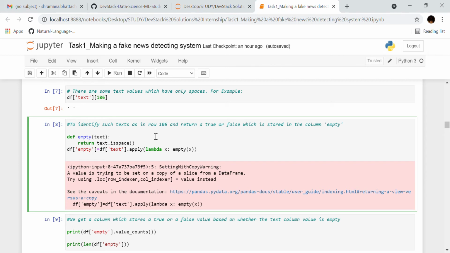To identify such texts as in row number 106 and replace them, we will have to create another column. I have created another column in the DF dataset, called empty, which is storing a true or a false value based on this function that I've created here. This is space will actually return a true or a false value. If the text is empty, it will return true. If it's not, it will return false.